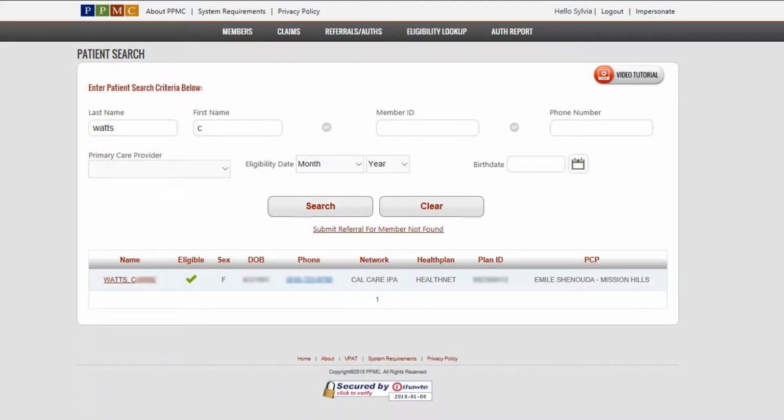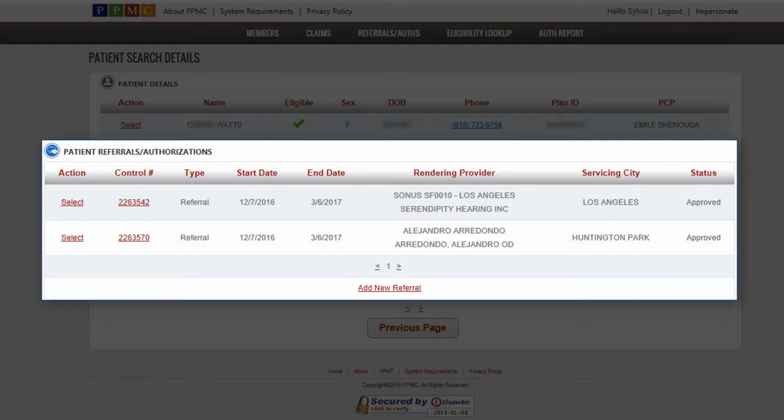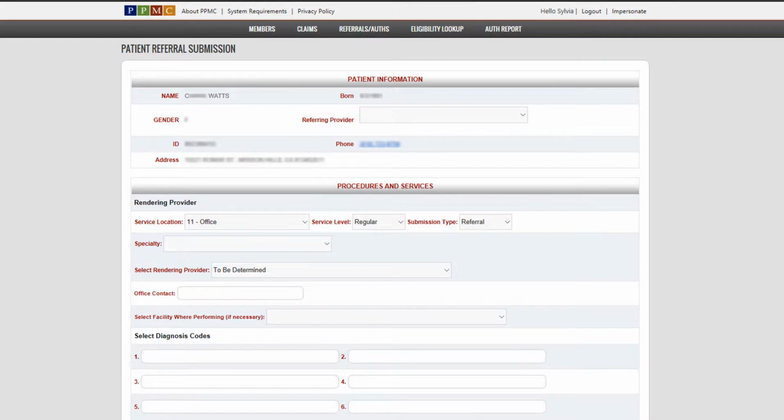Reviewing the returned record and determining that the member is in fact eligible, we can proceed with adding a new referral. To do so, simply click on the member name link in the first column, which will display the patient search details screen. Our top table displays additional patient details, but the important table for this process is our second table, which is the patient referrals and authorizations. Here you can review past referrals if there are any to display, or simply click on the Add New Referral link located here. Doing so will begin the creation of a new referral for this member.